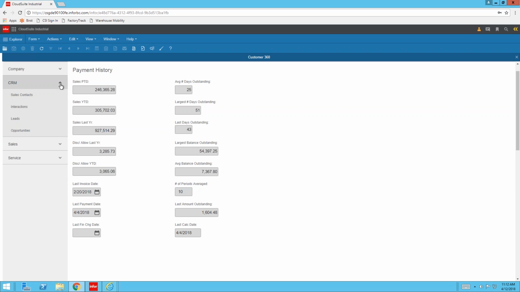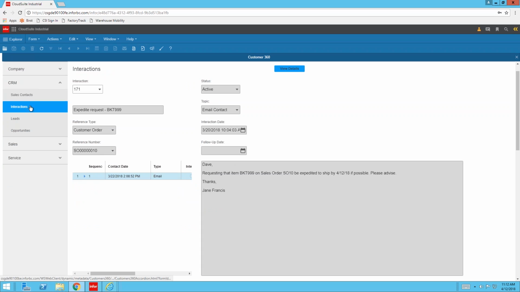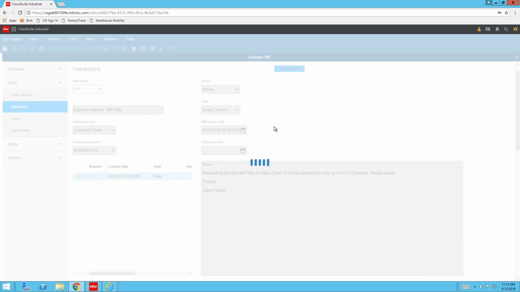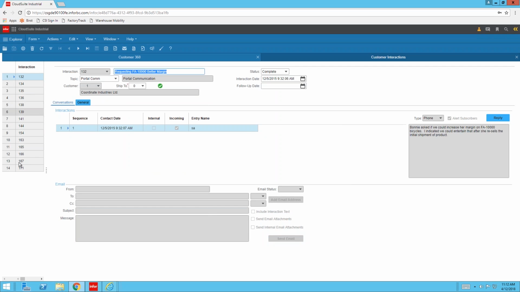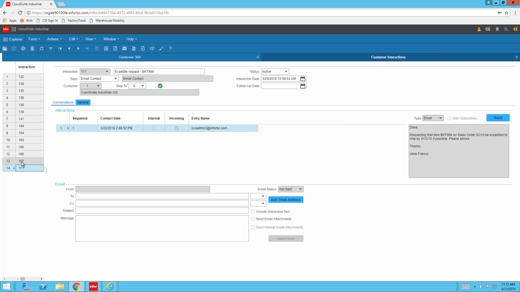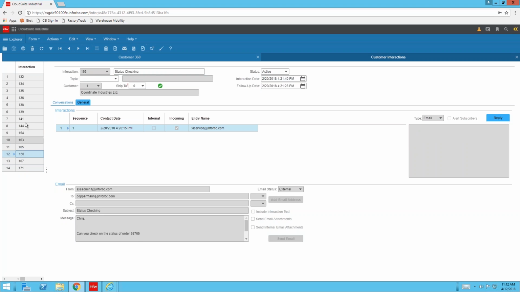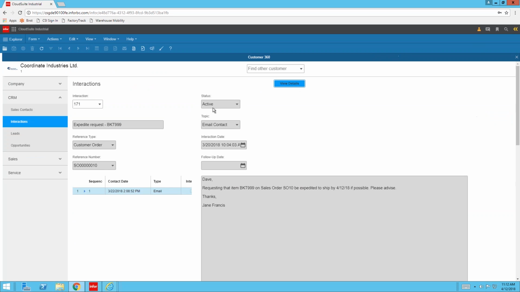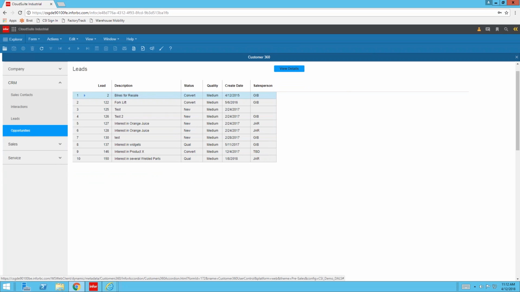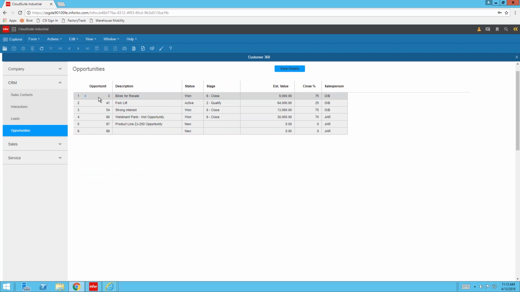As I go down further into the CRM area, I may want to see various interactions I've had with this customer. So in this case, I see I've got an email that we've maintained in the interaction, but there's multiple interactions I've had. I could drill to any one of those. If I want to see the details on all my interactions, I can just click View Details at the top, and now I'm seeing all the interactions I've had with this customer and the various types. I've got emails, I've got calls, I've got just general internal communications. So that's given me the ability to see all those interactions I've had. Maybe I want to see leads or opportunities, and we can, again, drill into the details of any of these.